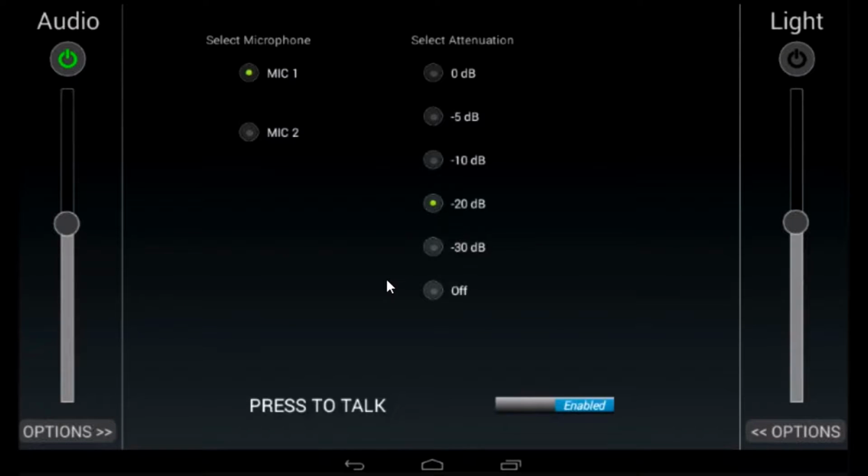Press to talk. You can select the attenuation, how much the background audio needs to drop, and you can select the mic input. You can also disable this function. In this case, the microphone will be active all the time. When it's enabled, the microphone will only be active while you hold and press the Press to Talk button.